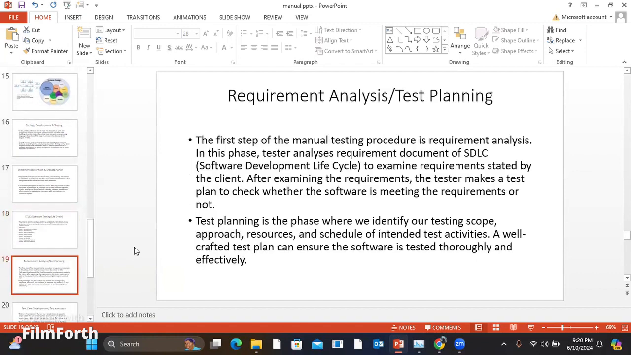So what is the first phase? Requirement analysis is exactly the same as in the SDLC. Requirements are required for everyone, for the developer and also for the tester. The developer needs it to design the application, but the tester needs it to test the application, because if you don't understand the application, how will you test it?